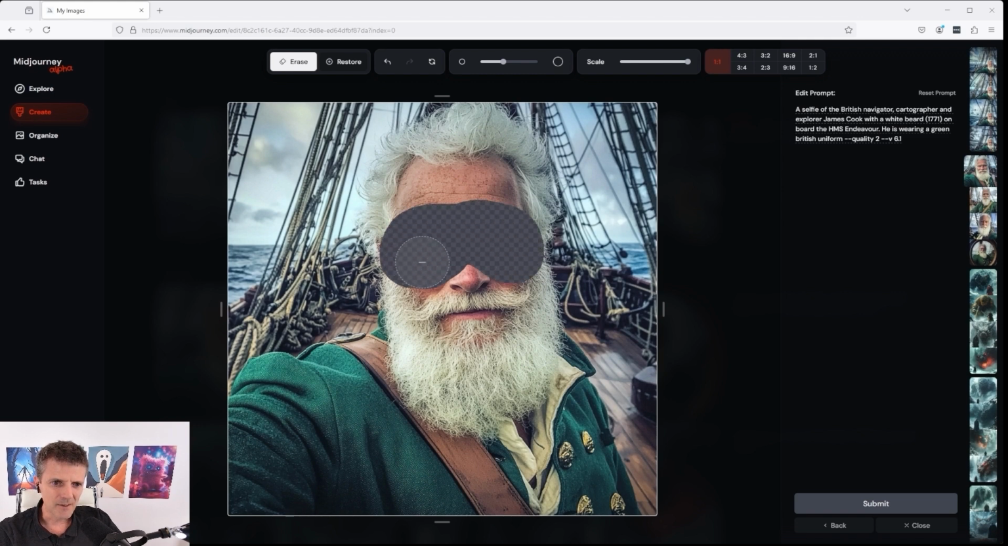I'm now going to draw freely in there, something like diving goggles. And as I mentioned earlier, I will now add details to the prompt. It already says James Cook with a white beard. I will add a little detail to the prompt. What about a funny thing like pink sunglasses? Okay. Let's see. Pink sunglasses. Then I press Submit.